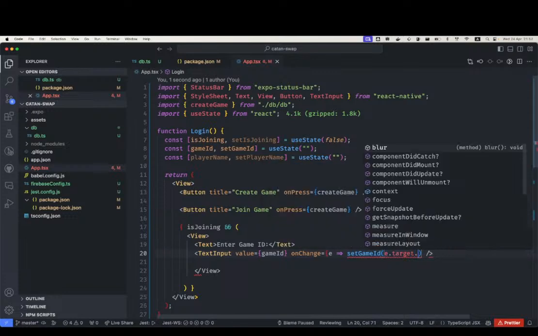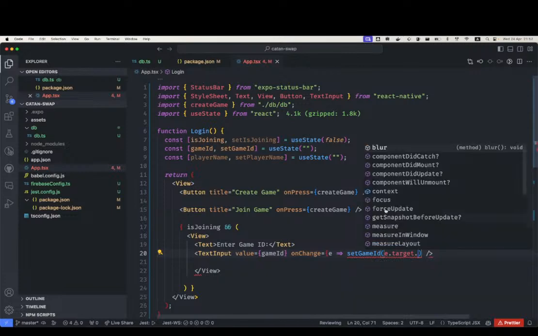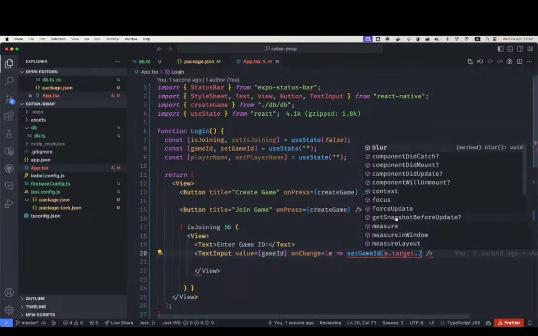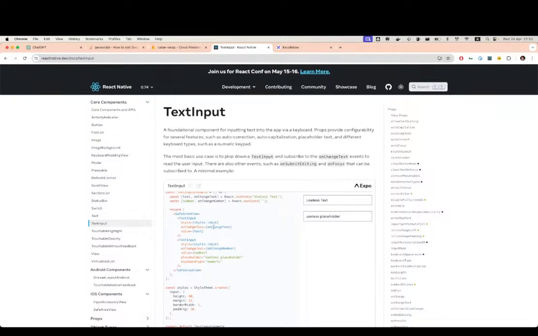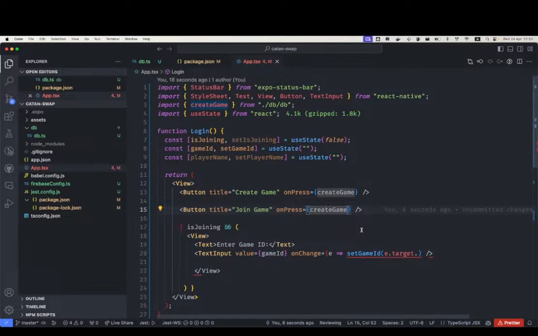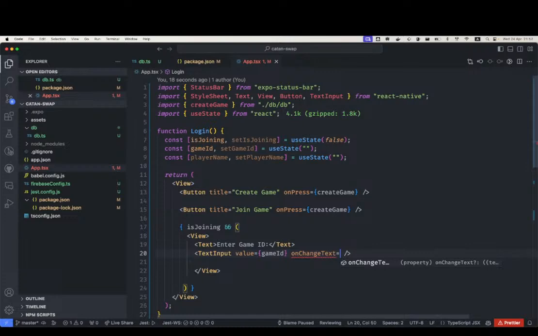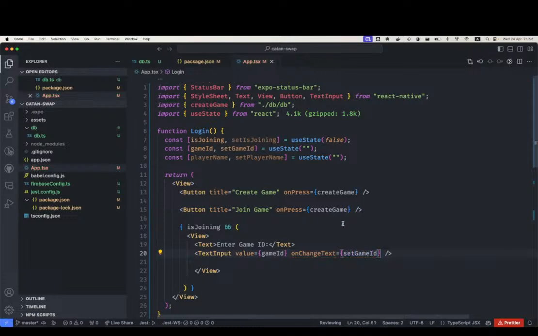Target dot. There's no value. Let's look at the basic example. On change text. Oh, there's on change text. Okay, that's nice. So value is text, and on change is on change text. It will just be the set game ID.